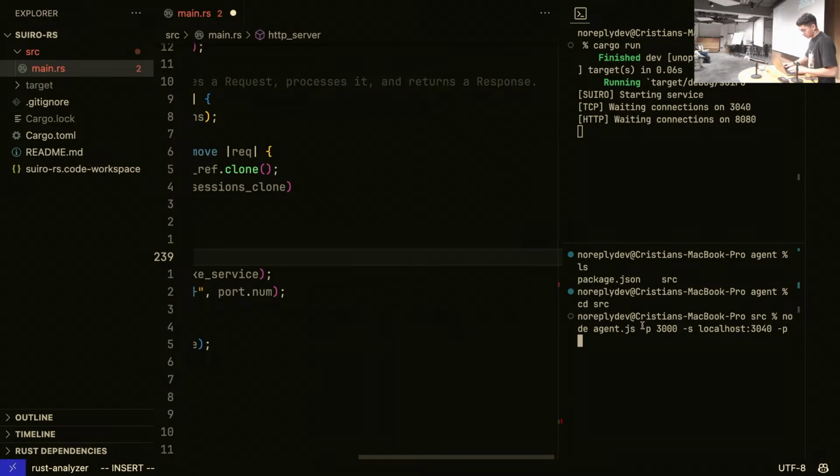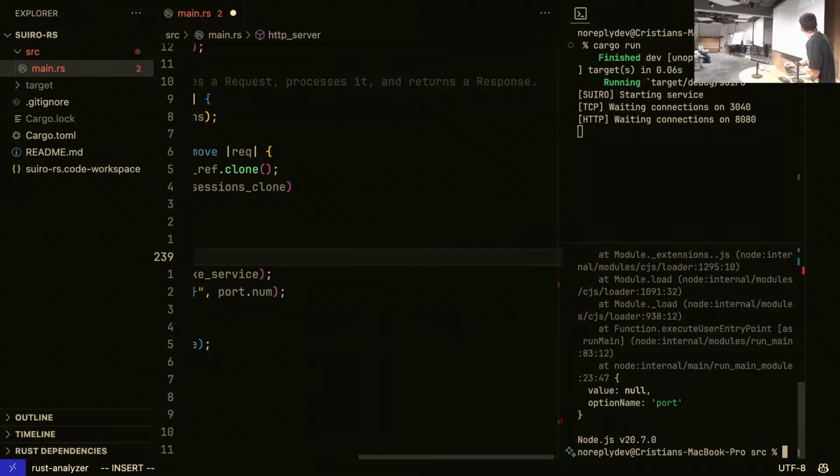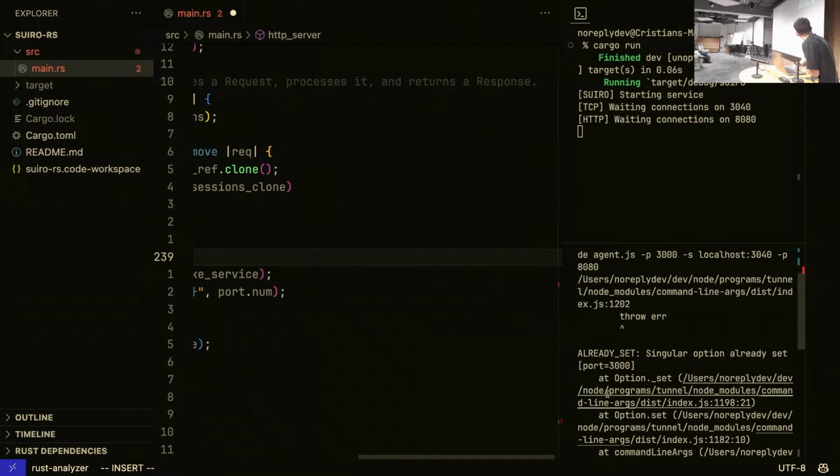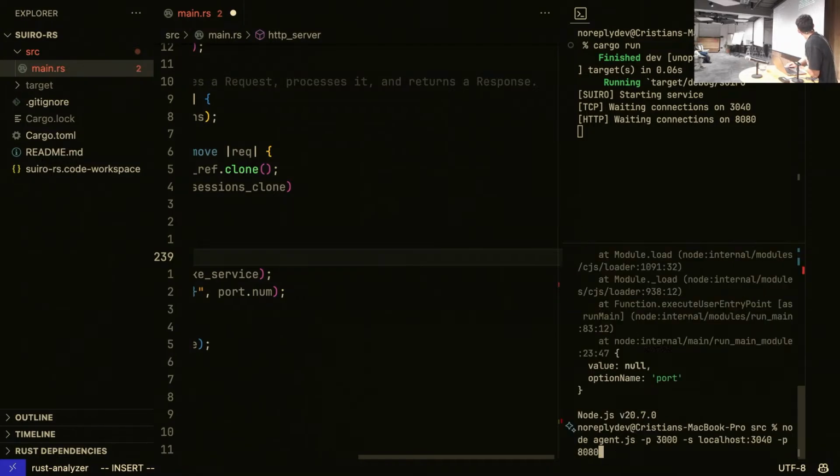Ponemos 8080, corremos el agente y aquí hay que poner el comando. Lo tengo que poner por aquí. Vale. Le pasamos el puerto que queremos, que es el 3000, -s del hostname y -e del endpoint.